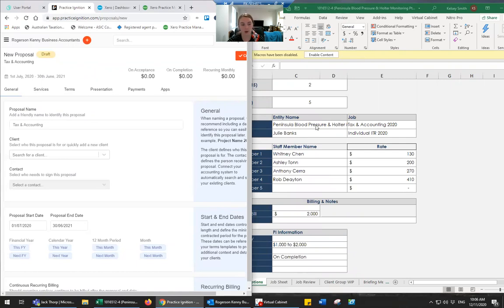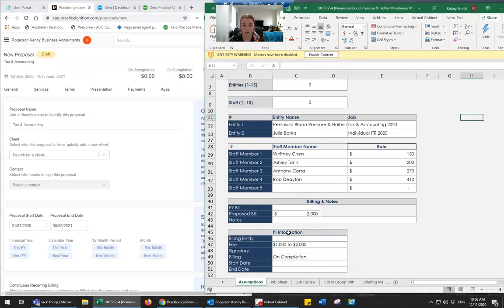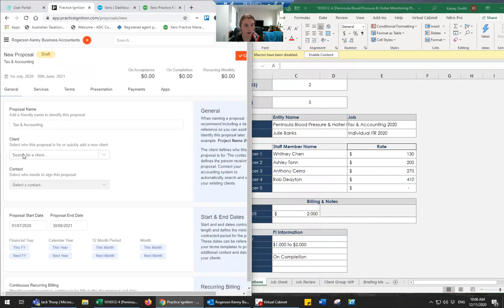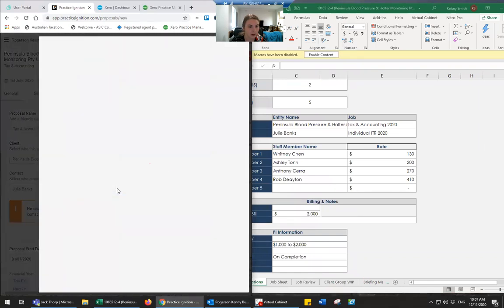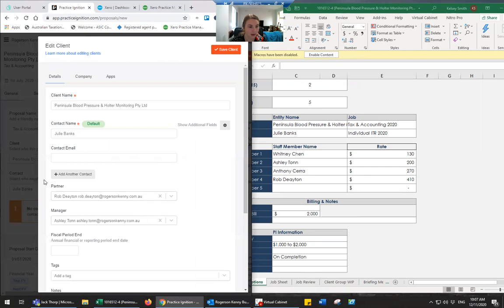I like to do whoever the billing entity is first, which usually will be written here, but in this example it's not. I have actually checked with Ash though, and it will be the company. So for client, we'll search up Peninsula Blood Pressure and Holter Monitoring. And then we'll double check the contact. Oh, okay, so as you can see, there was no email address for her here.